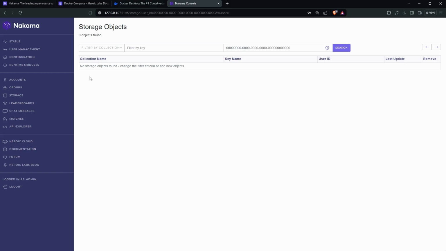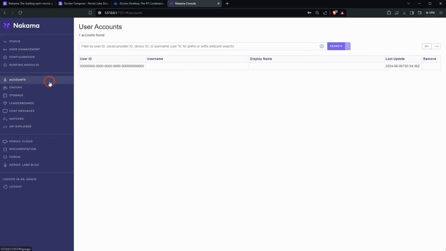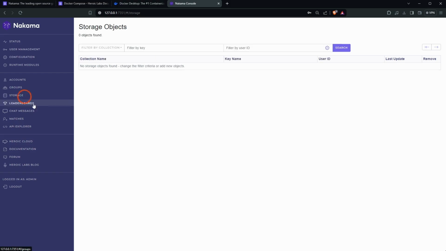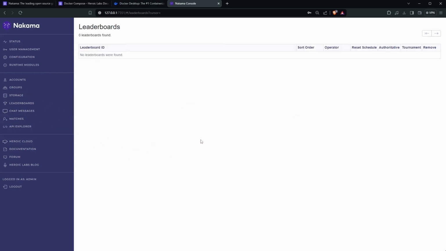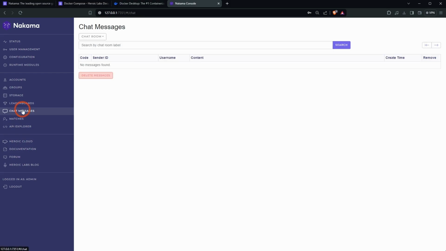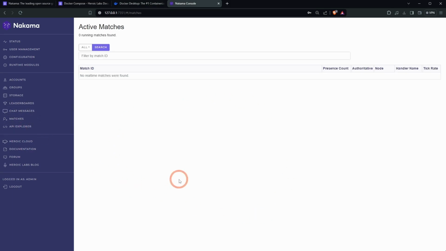So it's just something that we're going to have to keep track of, and we'll run through these as time goes on. Next up is groups. So that's all your groups and group storage and group information. So don't worry about that. Storage is where all of your data is stored. Leaderboards is where all of your leaderboard information is. Chat messages is where you can see all the different chat rooms and the information that's been sent. Matches is all of the active matches that are currently running.